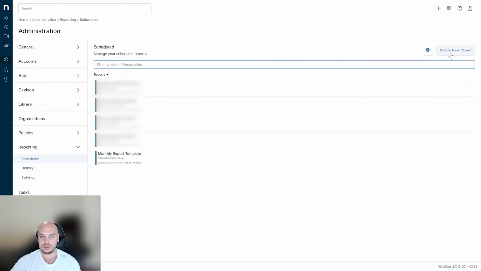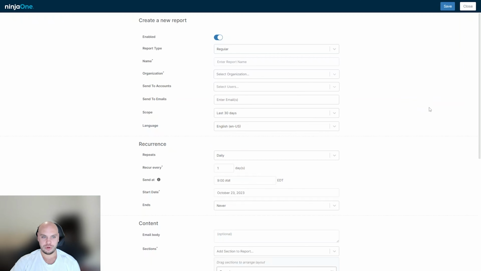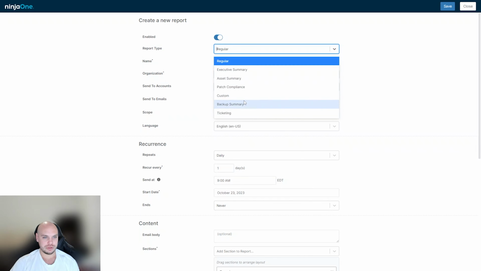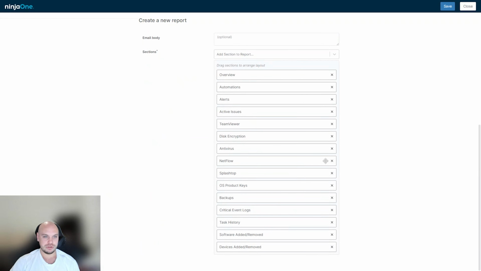So if we do create a new report, say an organization, you have different types of reports you can make. These are your different types, and they're fixed to what's included in the type of report. You can't add to them. If you want parts of the executive summary and parts of the regular report and parts of the asset summary, you'd have to do a custom report. But if you just do regular, you're going to be limited to these. See, there's nothing to add. You're going to be limited to what's here.